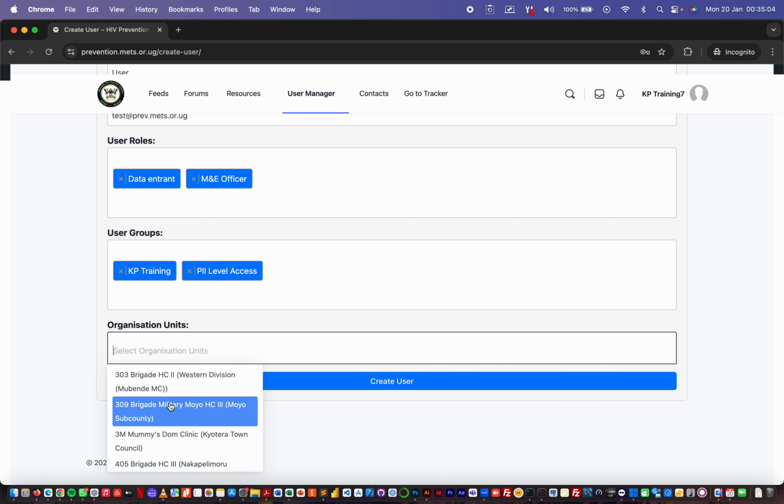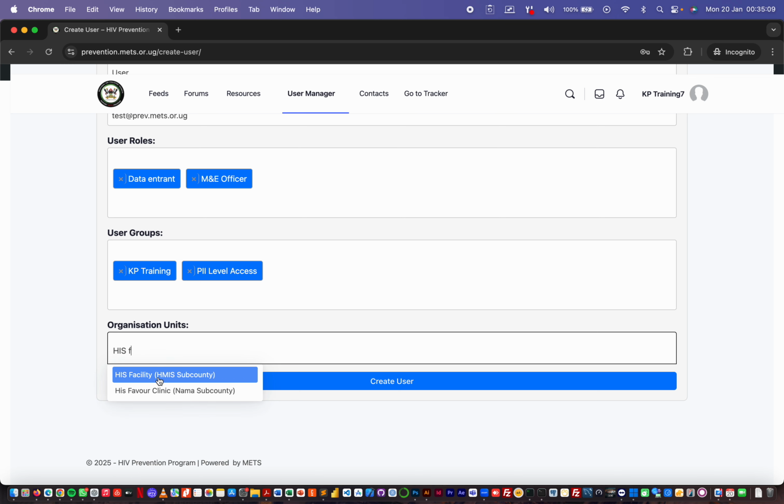For this case, I'll pick maybe the testing facilities, or for my case, we have the HIS facility. It will show you the name of the facility right here. Let me zoom in a bit. It will show you the name of the facility here, and also in brackets the sub-county where that facility belongs. It's important to note the sub-county for the facilities, because some facilities have the same names. If you pick the wrong facility, data will be entered in the wrong facility. So you take note of the sub-counties in the brackets, so that you don't pick the wrong facility.